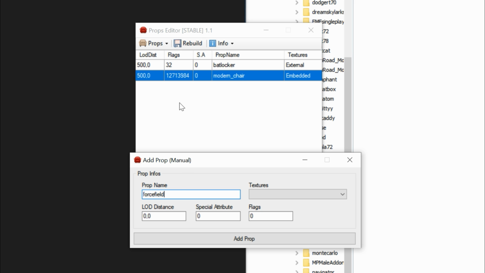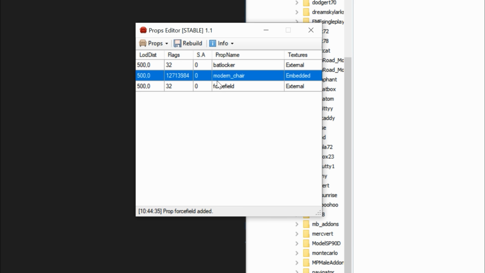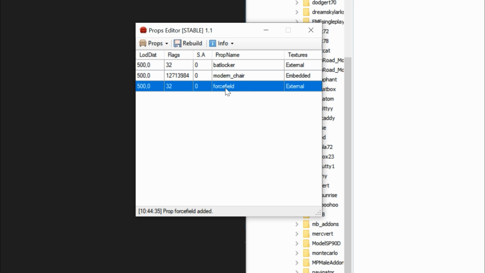Make sure that everything is typed in correctly, just like your prop name is. Then you want to come over to textures. For me, it's going to be external, and for the LOD distance, for me, it is going to be 500, and for flags, it is going to be 32. Once you're done filling in the necessary information, go ahead and select add prop, and then you will see your prop added right here to the list.